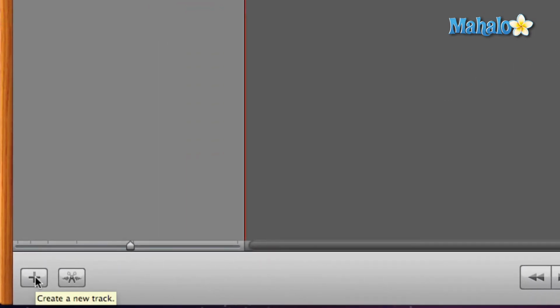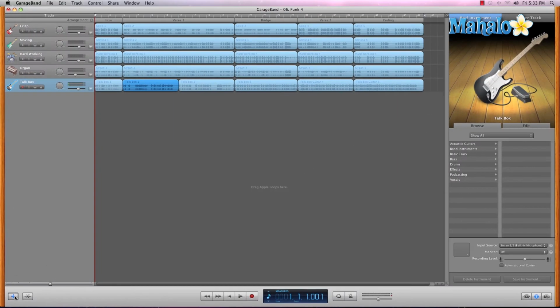This is the Add Track button, and if you hover over it, it says Create a New Track. Now this goes for any other button or any region or basically anything in GarageBand. It usually gives you a little description or the name of the specific button that you're hovering over. And that's just a little tip. So we're going to go ahead and click on the Add Track button.